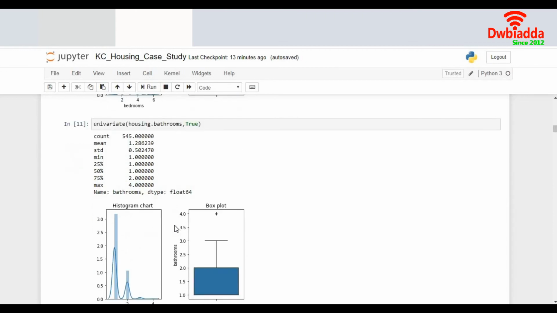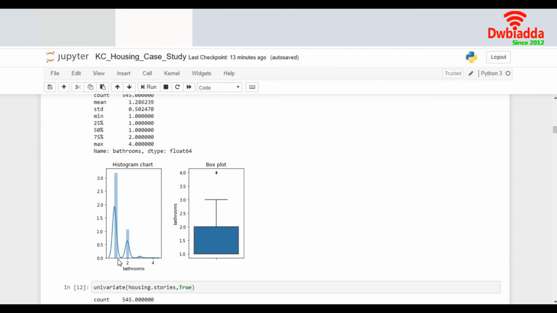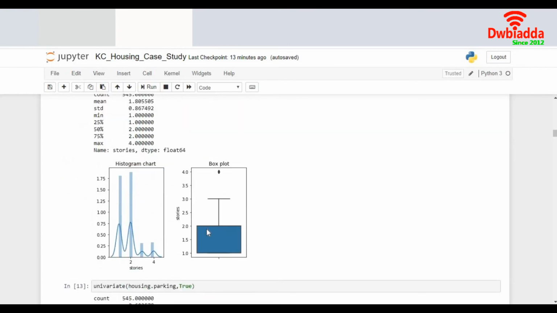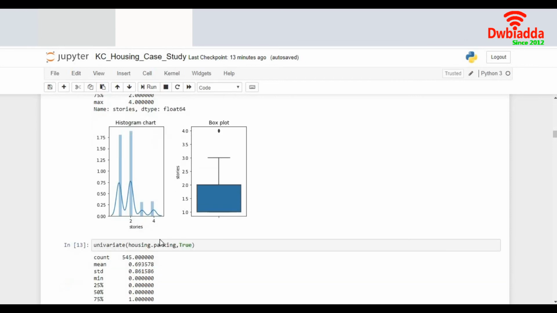I do a similar chart for the number of bathrooms. Here I see most of the bathrooms are 1, and 2 bathrooms also occur, and anything more than 2 is less. Let's see how many storage flats I have. Here we see I have an equal number for 1 and 2. Anything more than 1 shows almost similar behavior. Number 3 storage and 4 storage are almost the same, but lesser in number.